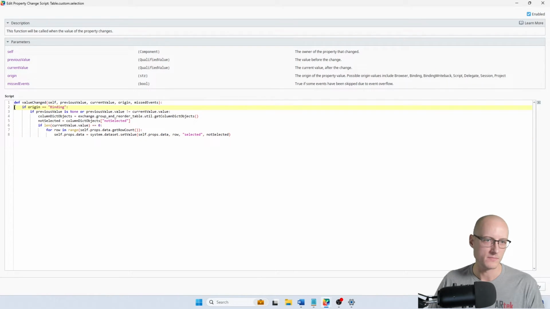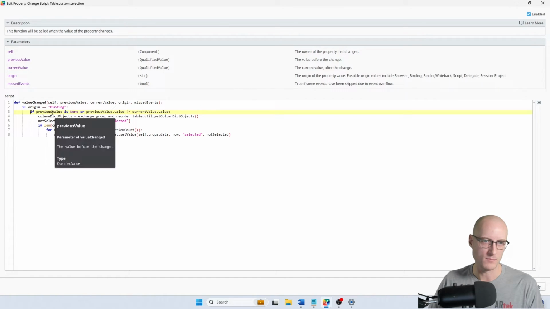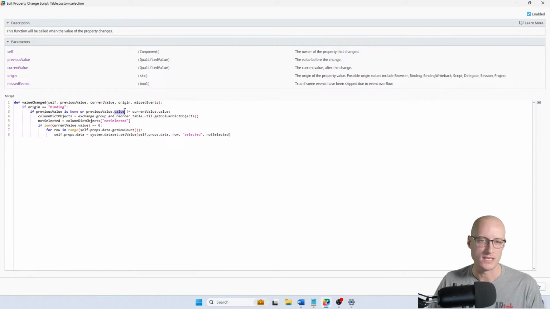So I'm making sure that it only triggers off of changes from the binding, and when the previous value is either none or the previous value is not the same as the current value. So it doesn't update with the same value. I'm grabbing my not selected object from this function here.